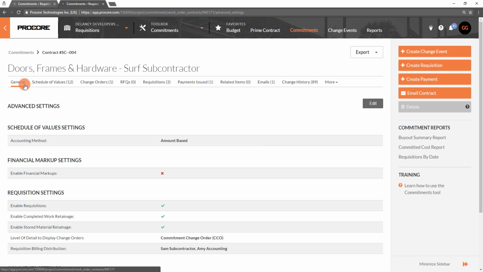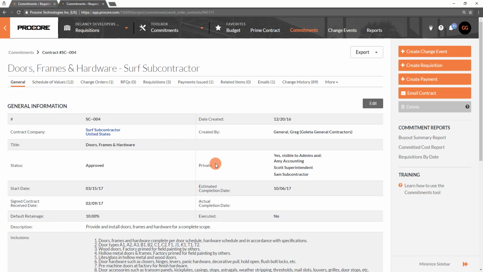Now let's navigate to the General subtab to review who has access to this commitment. Here on the General subtab, the private section shows the read-only or standard level users that have access to this commitment. The users added to the requisition billing distribution we just reviewed under the Advanced Settings subtab are automatically added to this list. We can add additional users here if they need access to the commitment in order to view, create, or edit requisitions, but do not need to receive requisition-related emails. Now that we've reviewed and adjusted our settings, let's jump into the Billing subtab to start our requisition process.